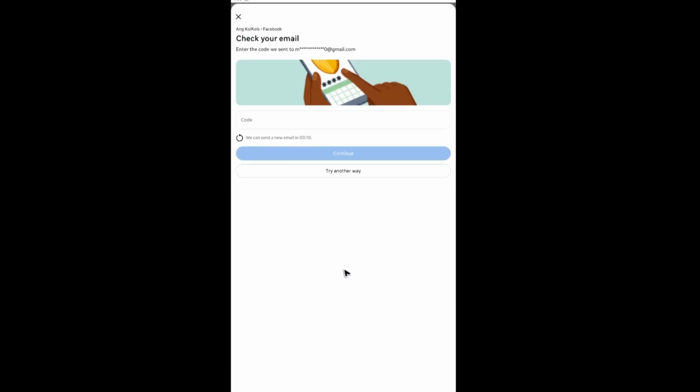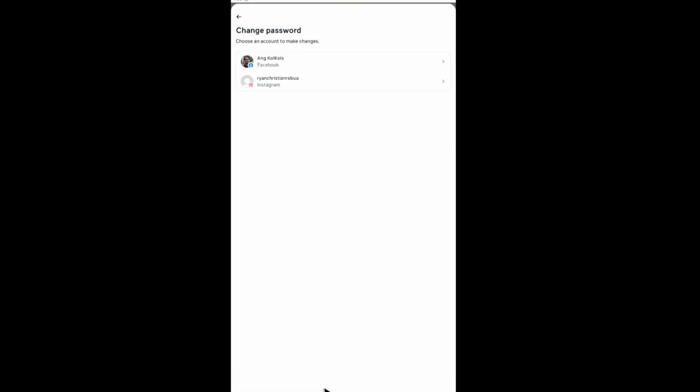All right, wait for it to finish. As you can see, there will be a mail sent to my Gmail. So I'm going to go ahead and look it up on my Gmail and put the code right here. All right, I've seen it. I'm just going to tap and hold to paste the code. Once done, I'm just going to hit on continue. And as you can see here, you just changed your Facebook password.